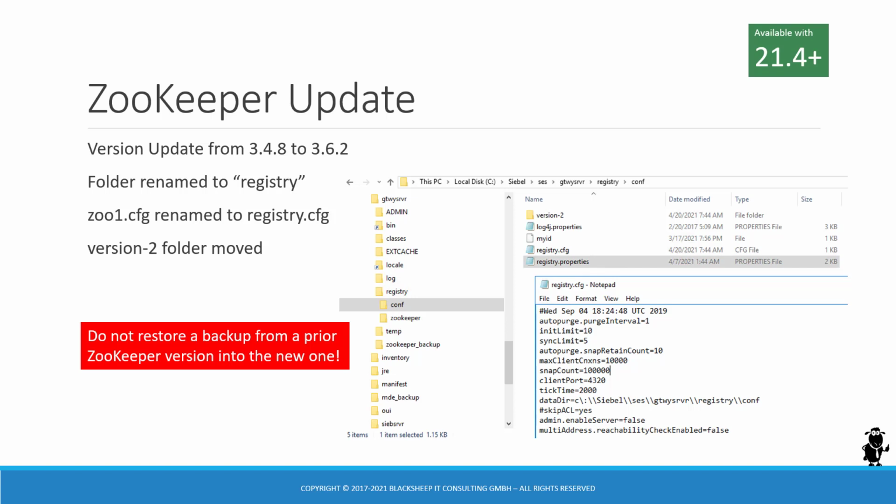3.6.2 is the Zookeeper version that we get. The installer lays it down and copies over and renames folders and files. So that is actually done automatically, and the MDE has a habit of restarting the gateway and the Siebel server on that machine to kind of prove that it works. The renames are quite significant if you have any custom scripts, for example, that you employ to do backups of the version 2 folder.